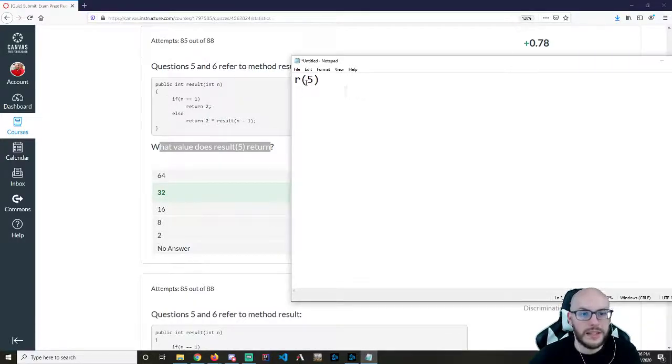We're going to ask, is n equal to 1? It is not. So we hit this else. We're going to do 2 times result of 4. We're going to ask, is n equal to 1? It is not. So we're going to hit the else, where we do 2 times result of 3.